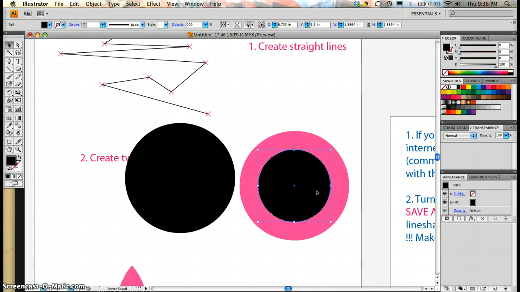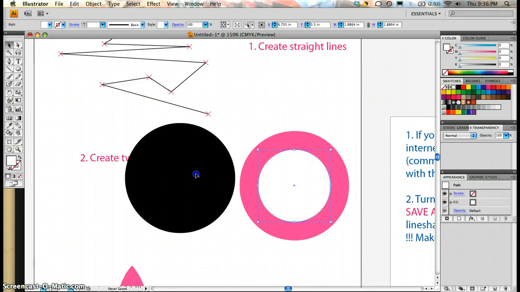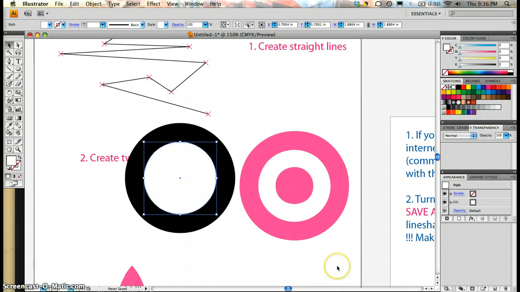Now I want this to be white. So I'm going to change the color. White. And Illustrator will try to lock and find centers and things to line up. So if you find the center of your original object, you can just plop it in there.